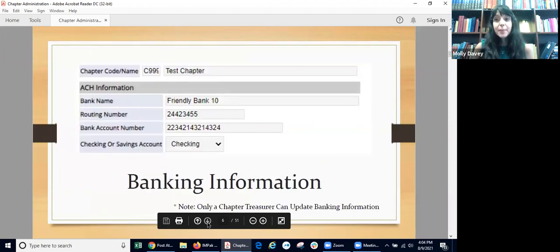Now, this banking information is only going to be visible or editable by your chapter treasurer. So if you are not the chapter treasurer, you will not see this ACH information. But if you are the chapter treasurer, you will see this.